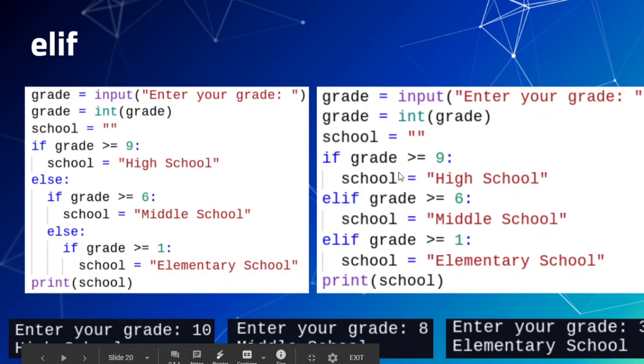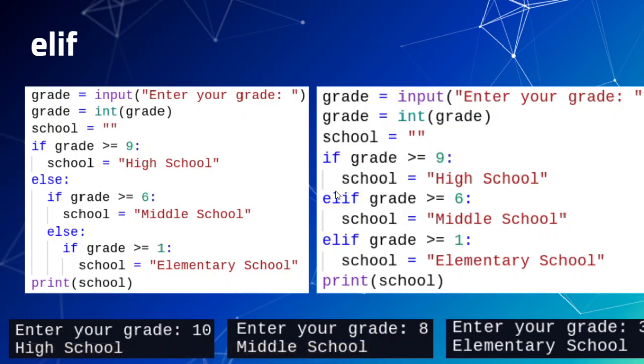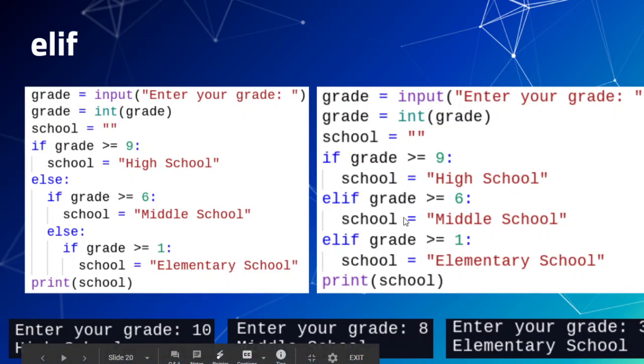Grade is 8, greater than or equal to 9? Nope. We go to the next one. Is it greater than or equal to 6? Yep, it's being assigned middle school. And since the other one's an elif, we're done. And we could try it for many different grades, and for all of them, we'll get the correct output.